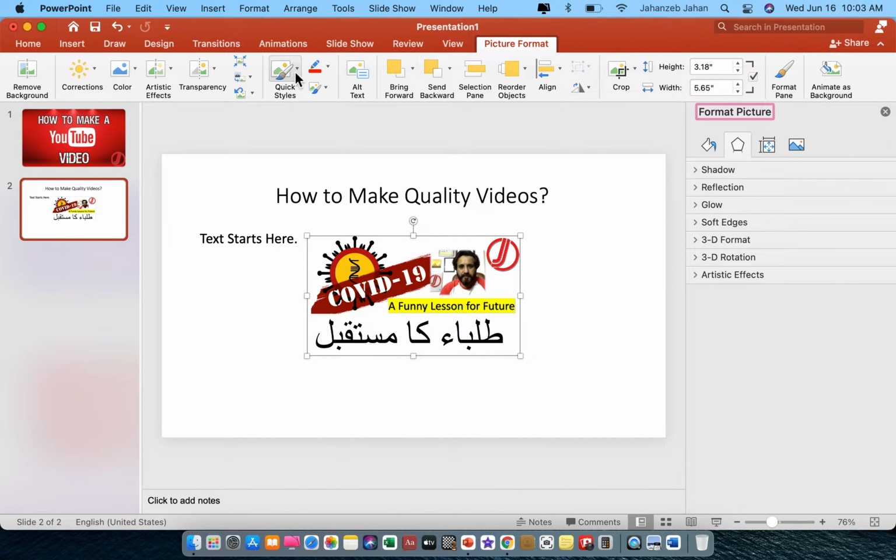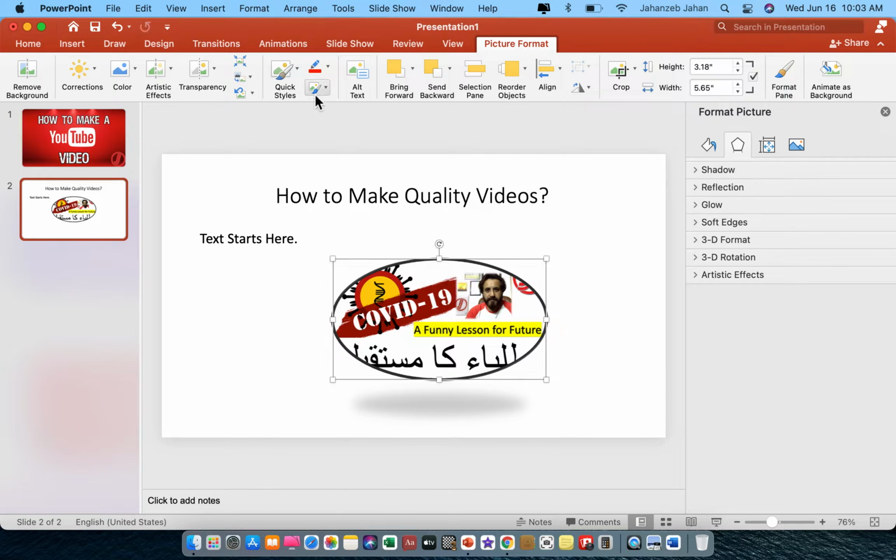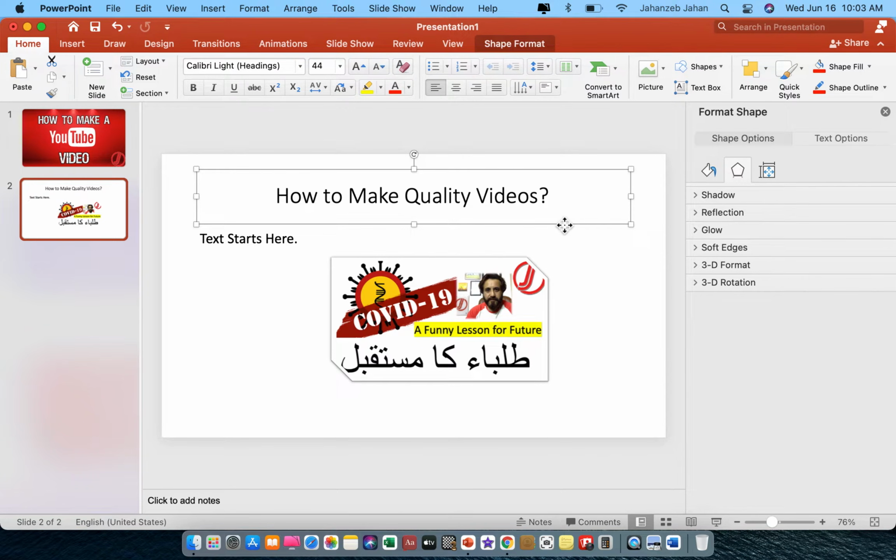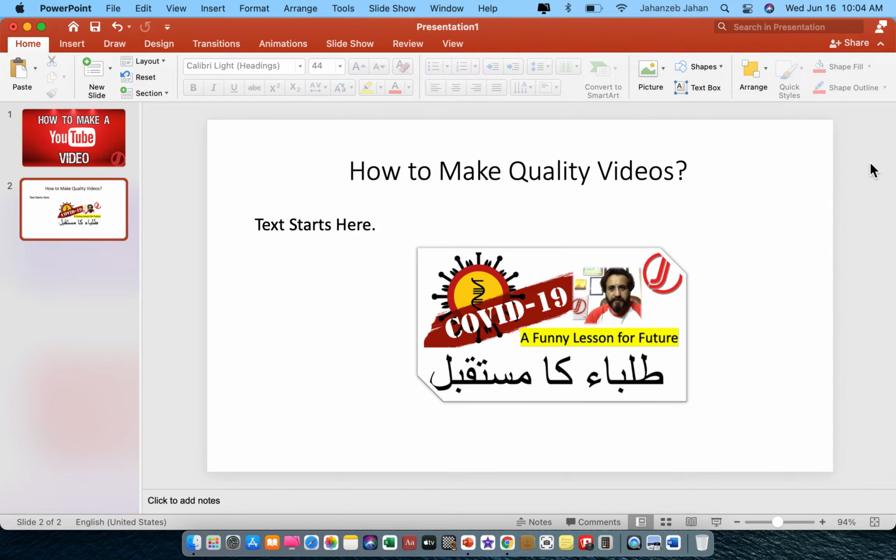Like I can go to quick style of the pictures. I can make it this way. I can change it to this way. So you can do many things with any picture you have selected. So now what you need to do now is you need to go to insert.